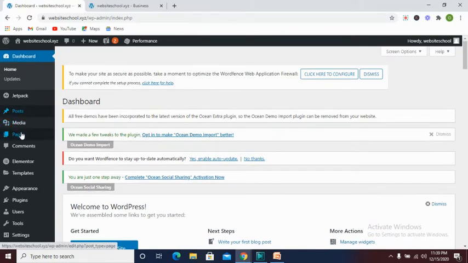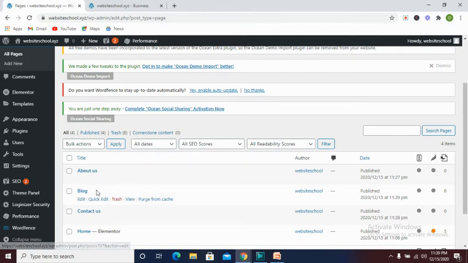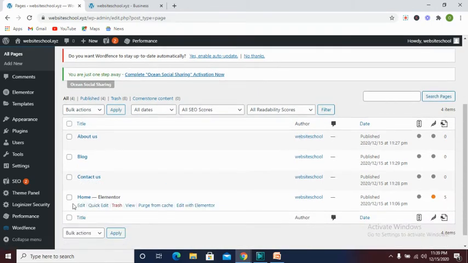set up our pages. Let's see our pages. I've already set it up. We have the about us page, the blog, contact, and home. So these are the pages I would want to display on the top menu bar.